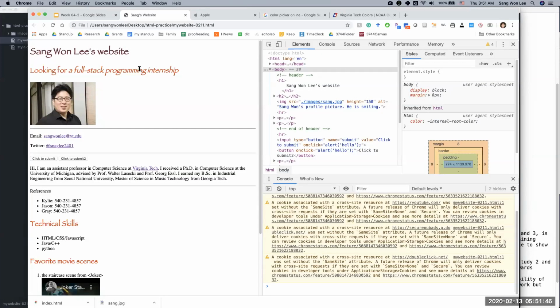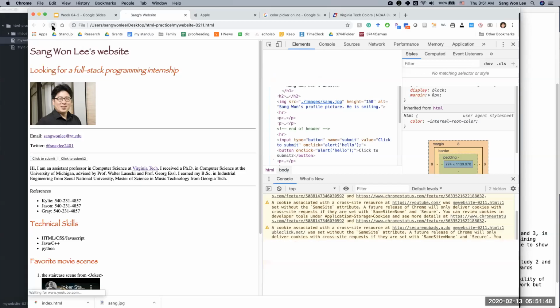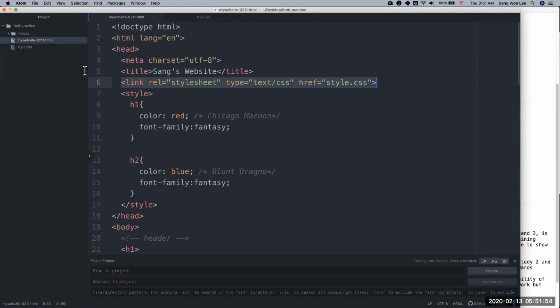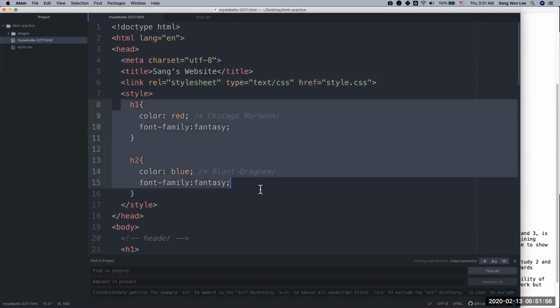So let's check out. If I refresh, now it's using red and blue, which is basically the more recent code. A more recent CSS rule is going to override the previous ones.